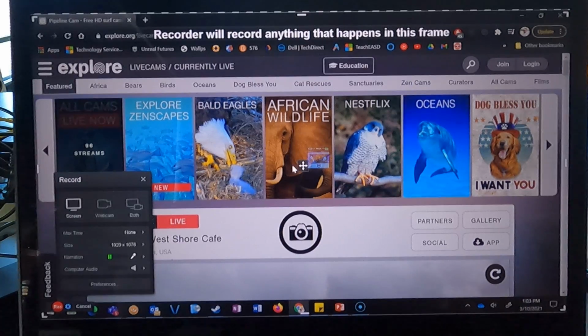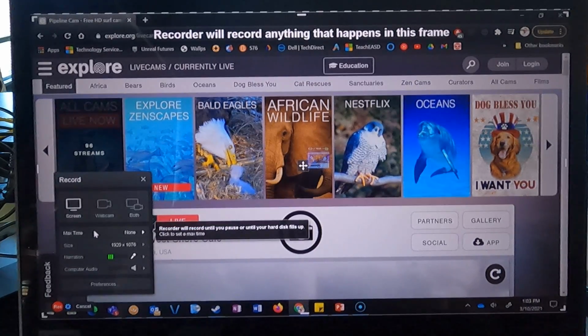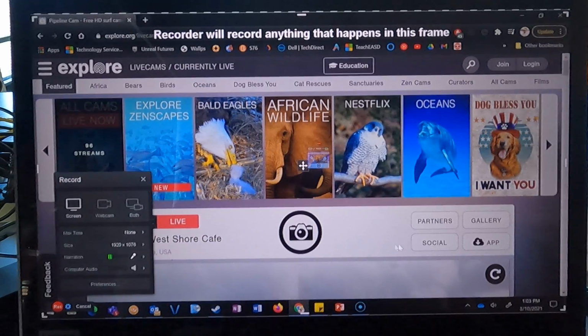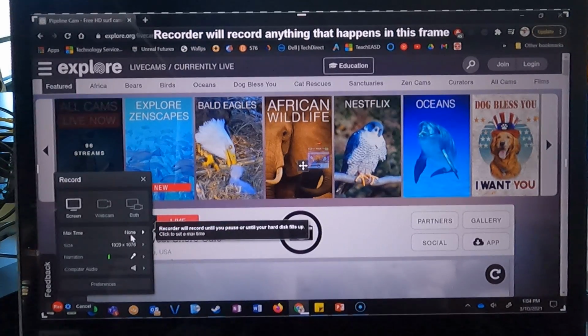Next, down here, I am using the Screencast-O-Matic Pro version, which is available to EASD staff members. Students have access to the free version, which is very similar, but they have a limited max time of 15 minutes, which is still pretty long. I don't recommend creating screencasts that are longer than 3 to 5 minutes unless it's absolutely necessary, just for the purposes of maintaining viewer attention.